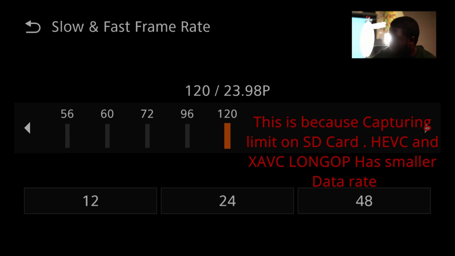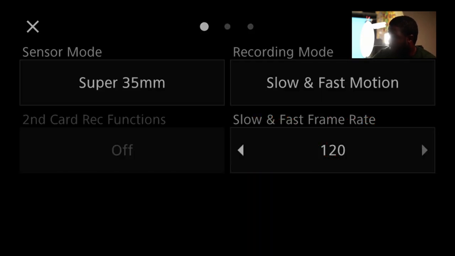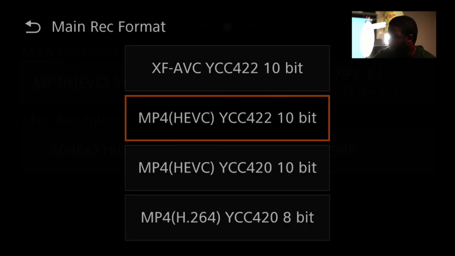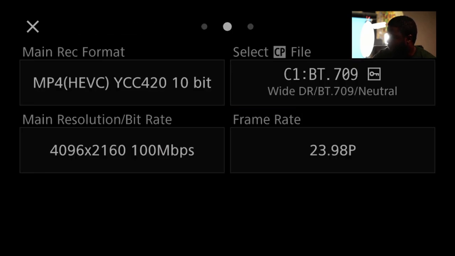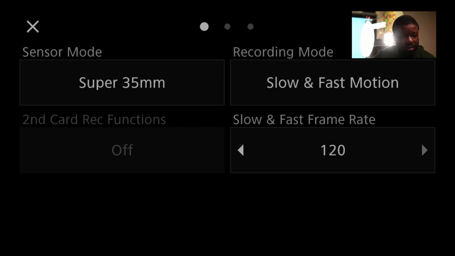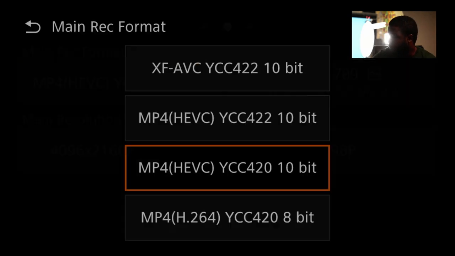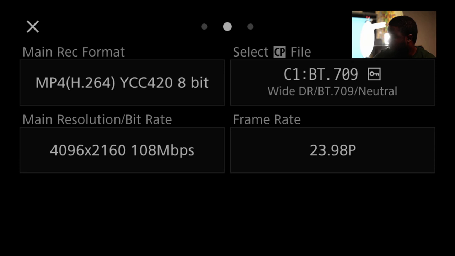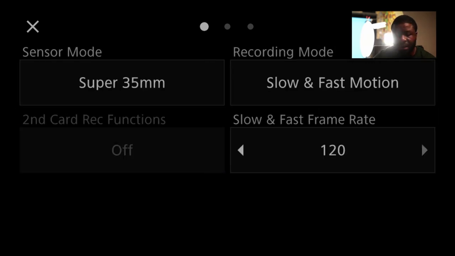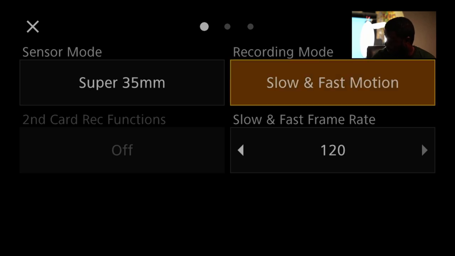So it makes a quicker way for accessing the menu. It's also available in other codecs, I believe. If you go down to 420 and you go back, you're still able to access the 120 function. If you go down to the MP4 and you go back, you can still access the 120 frames per second on slow and fast motion. So go back to normal recording.